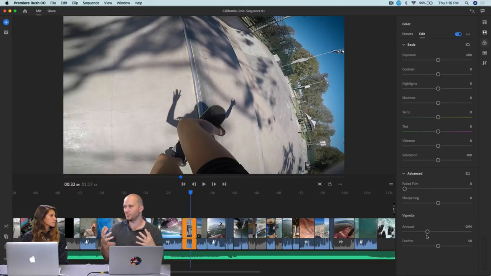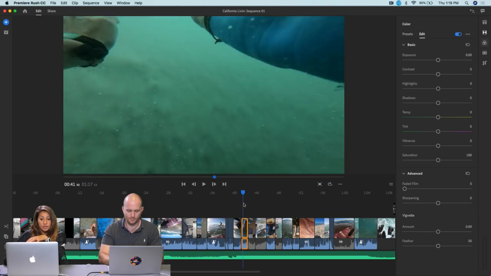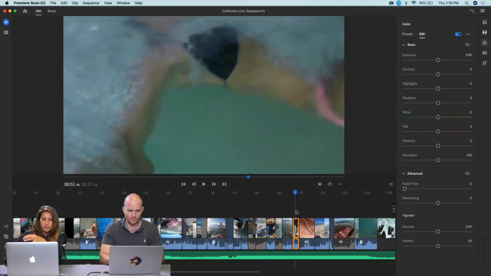If you have a lot of lens elements, that might have its own vignette already in it, just from the hardware you're dealing with. Exactly. So there's a lot of variables. So you've got to take one clip at a time. Yeah, exactly. Every once in a while you get lucky and there's a few clips in a row that have kind of the same exact feel, so I can copy and paste from there.